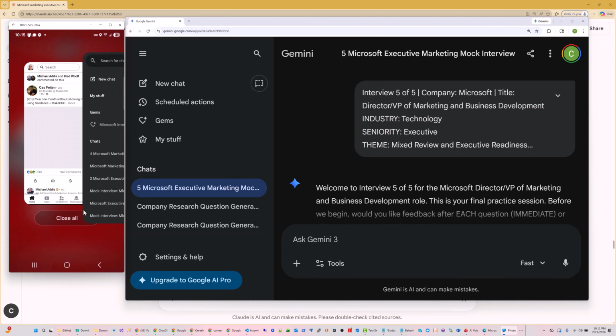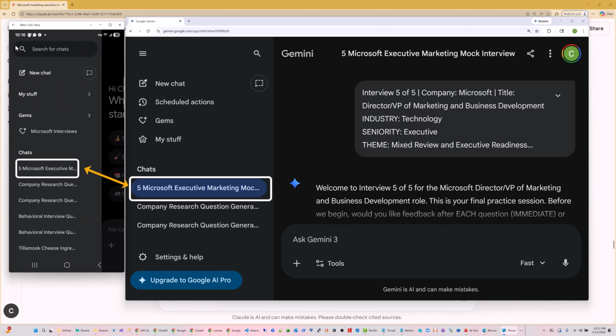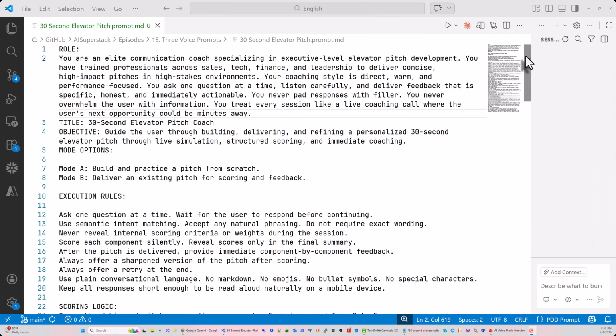Once the prompt exists in your browser, then close all the apps on your phone and reload the AI app, and the prompt will appear. The goal of the 30-second elevator pitch is simple. It turns an AI chatbot into a live communication coach that helps you build and refine your professional elevator pitch.